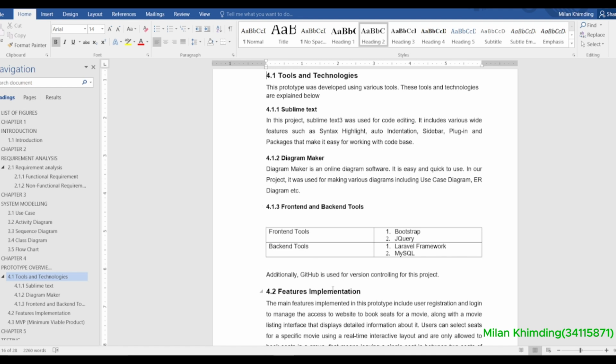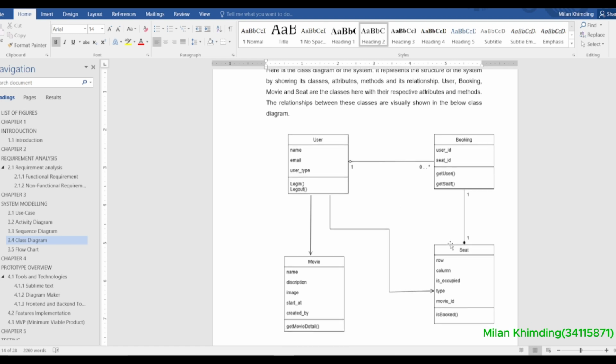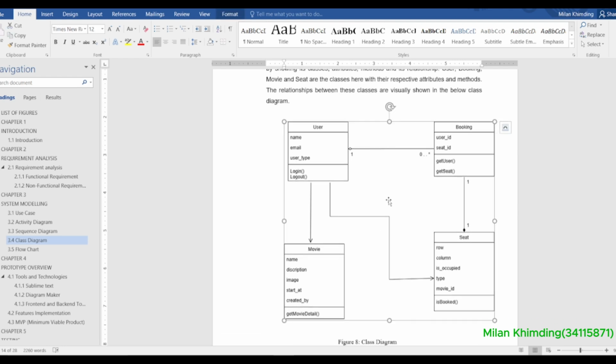For the UML diagrams, we have class diagrams. They show the static structure of the system, including classes, their attributes and methods, and their relationships. Here in the system we have user, booking, movie and seat classes with their respective attributes and methods, and the relationships between them are shown here.